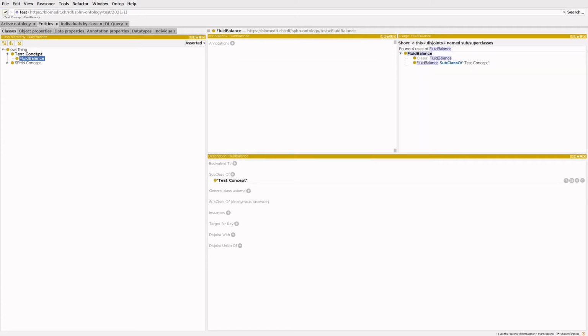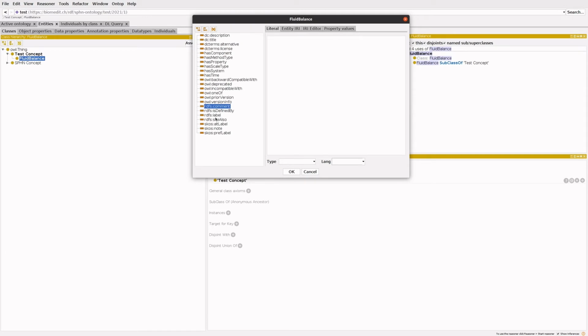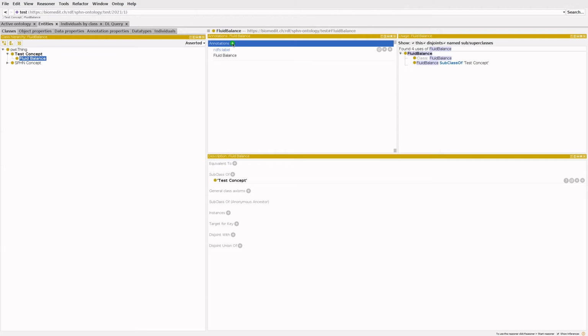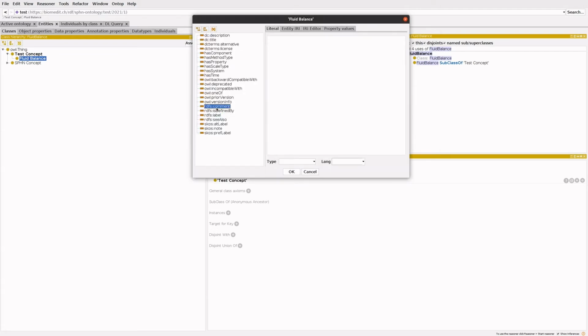It's the same as before when you created a test concept. The only thing here is that you have to make sure it goes under the test ontology. Once you have created the fluid balance, you need to add a label, fluid balance, and a comment or a description to it.